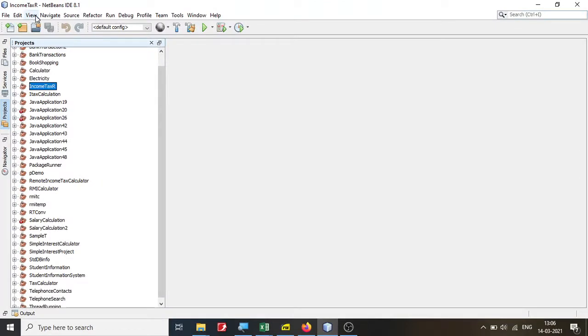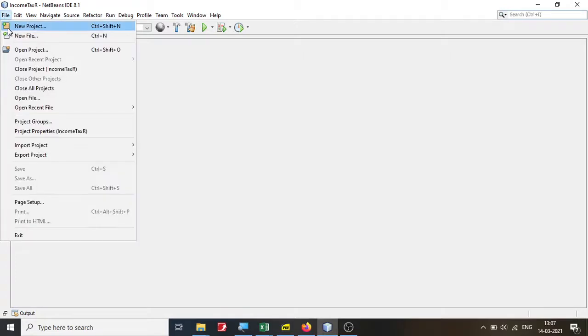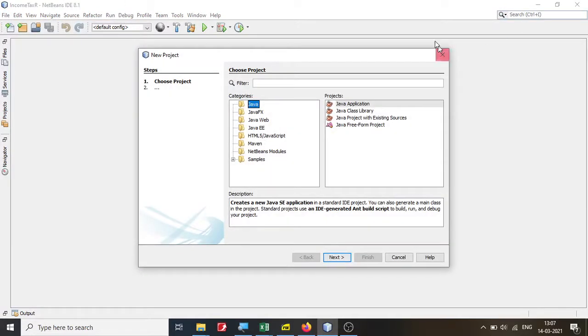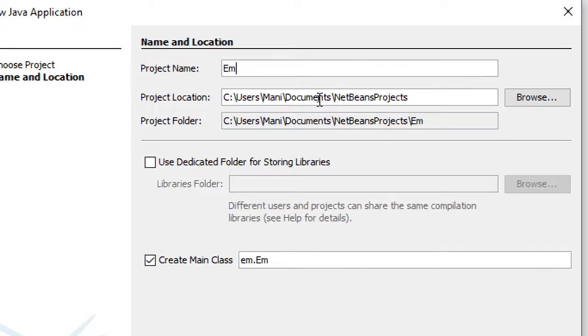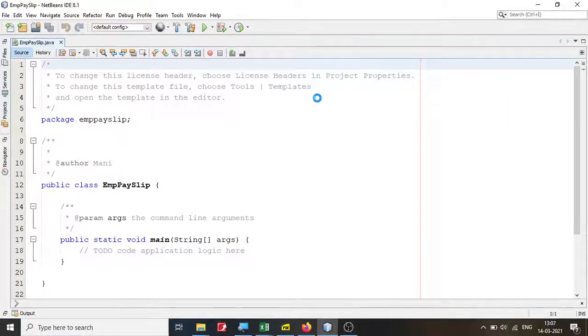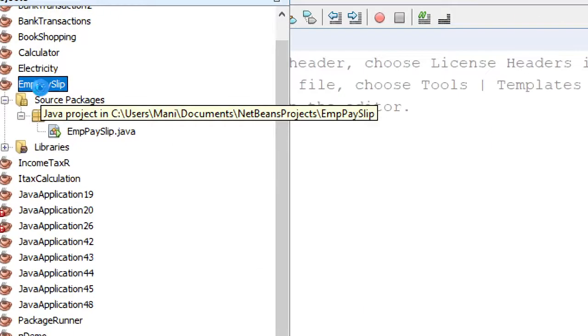I'm going to go to my NetBeans and click on File, New Project. I'm going to start a Java application, click next, and say employee payslip. You can use any name there. So I have created the project here. Let me go to the project, and I have the employee payslip project with me.